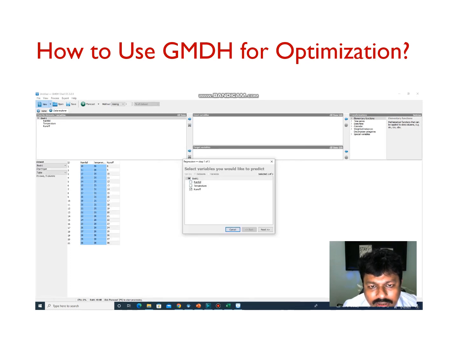Now you see this variable list. I want to predict runoff. Runoff is selected as the output. As input, I select rainfall and temperature. I want to predict runoff with the help of rainfall and temperature.